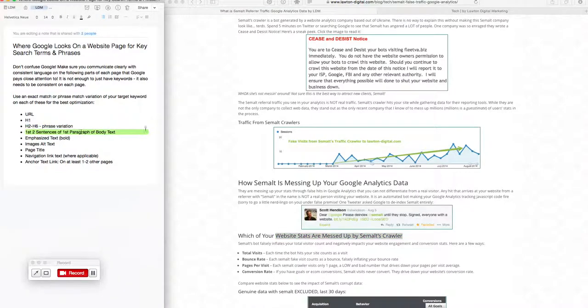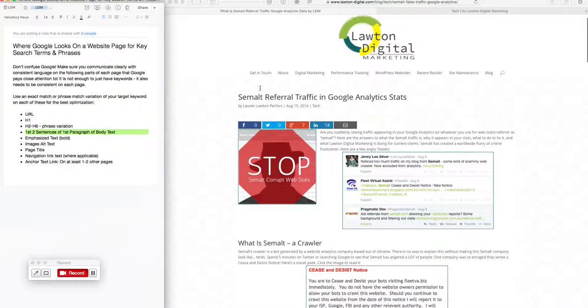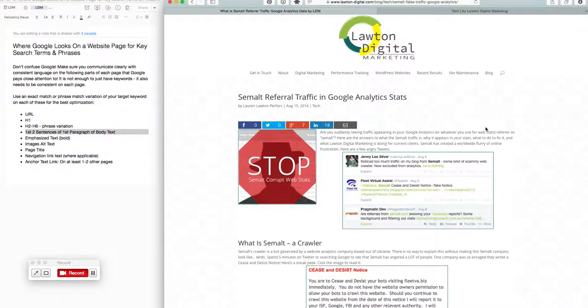Next, that's important is the first two sentences of the first paragraph of body text. Google doesn't always crawl the whole thing, so we want to make sure that we get the important stuff up at the top for keyword density. So right here, web stats refer as Semalt is right in the first sentence. And then what the Semalt traffic is also in the first sentence. So I included two different phrase variations there.